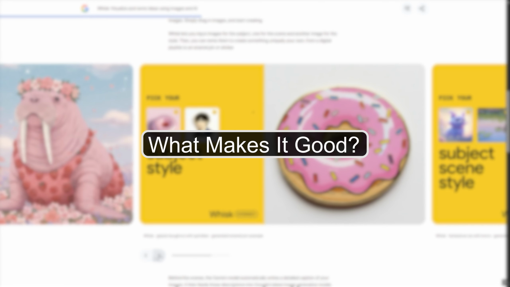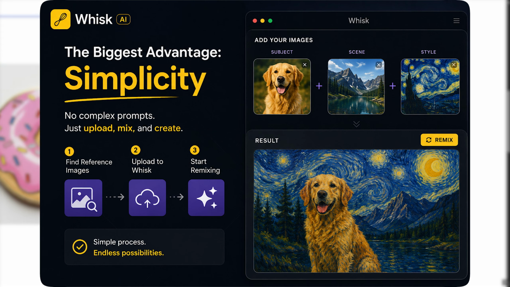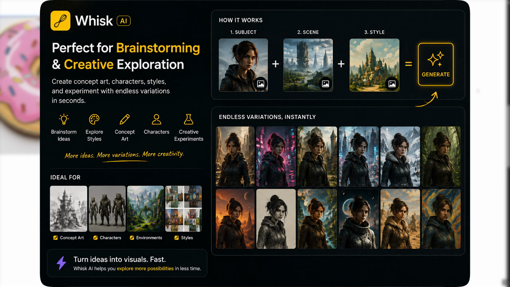What makes it good? The biggest advantage is simplicity. You do not need to spend a lot of time learning prompt engineering. You can simply find reference images, upload them, and start remixing. It's also great for brainstorming, concept art, characters, styles, and creative experiments where you want to generate lots of variations quickly.